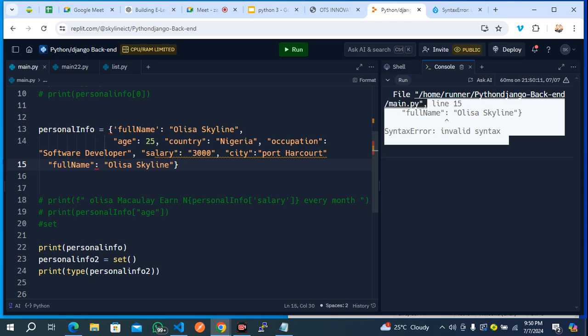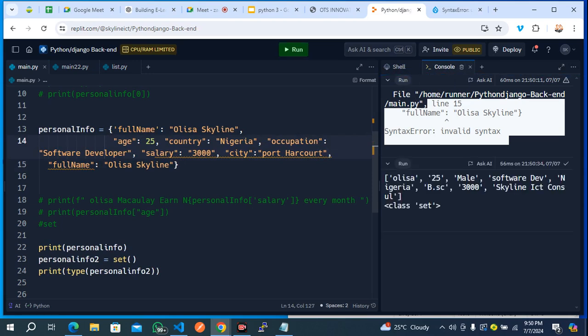You missed a comma after Port Harcourt. No, we don't need to put a comma after Port Harcourt. Okay, we differentiate. All right, so let's run it again. Okay, that's fine.